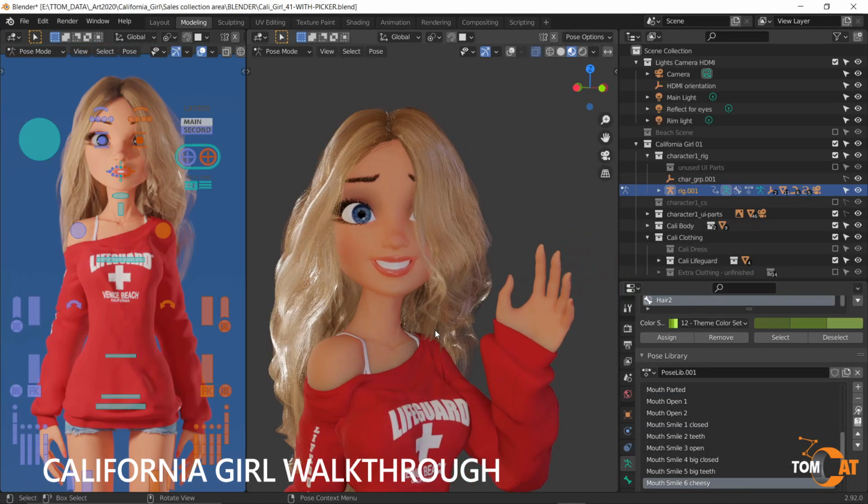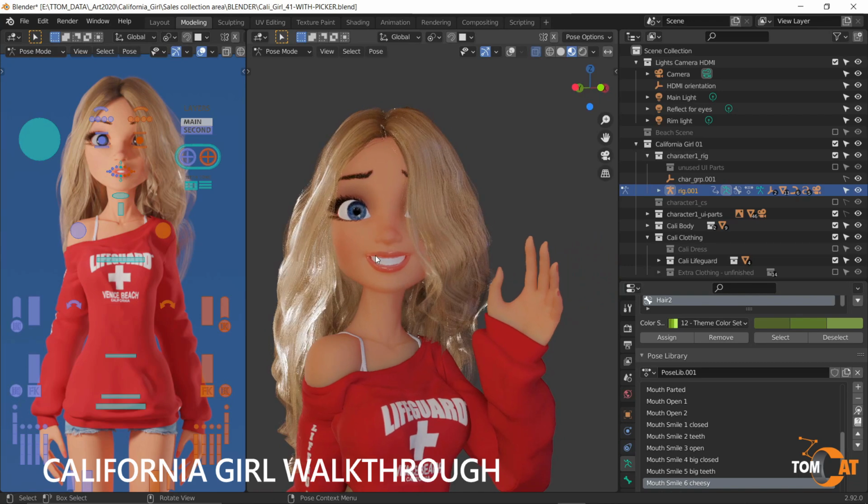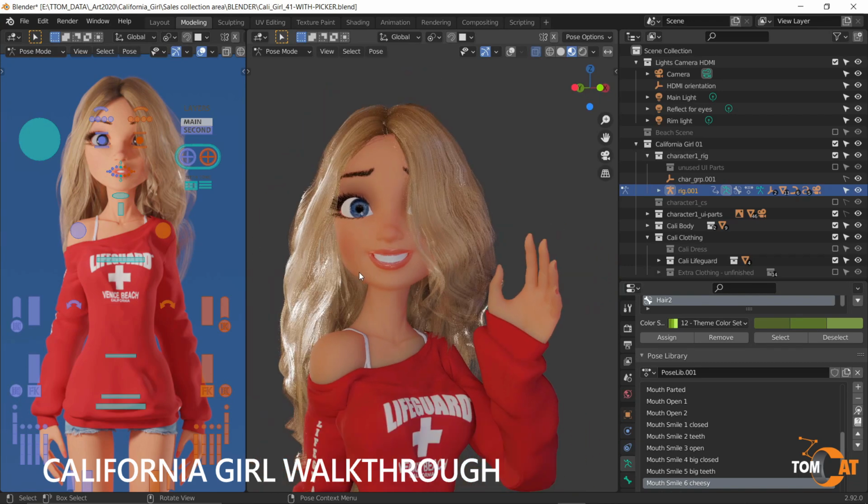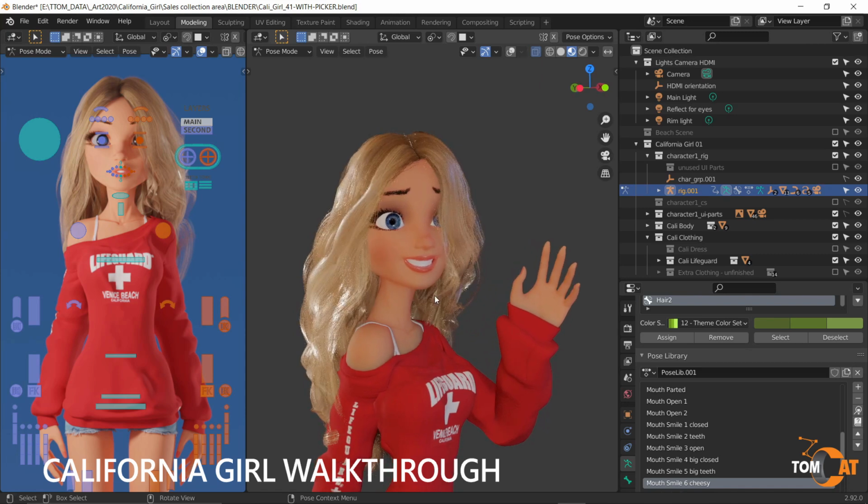So that's the walkthrough of the California Girl Blender file. Hopefully that gives you a nice jump start so you can use the California Girl with your projects.